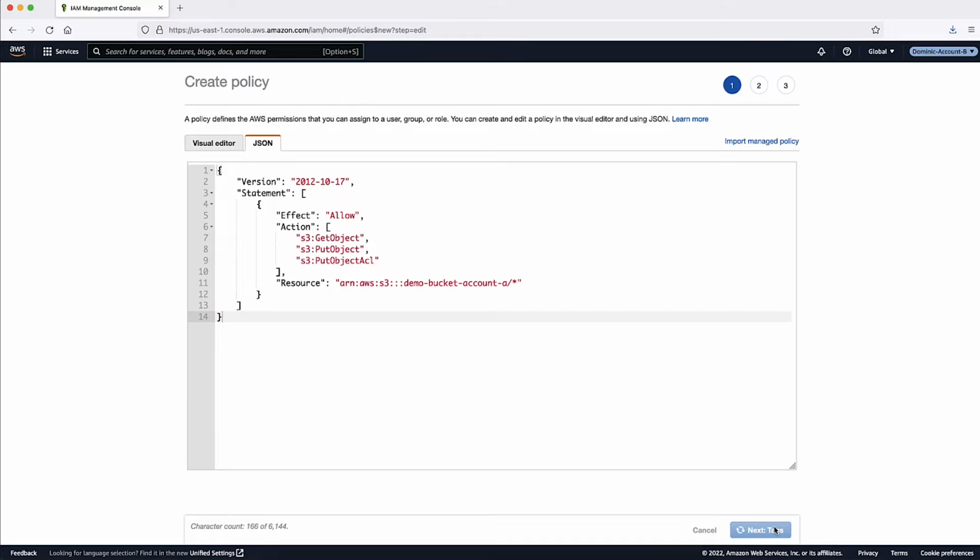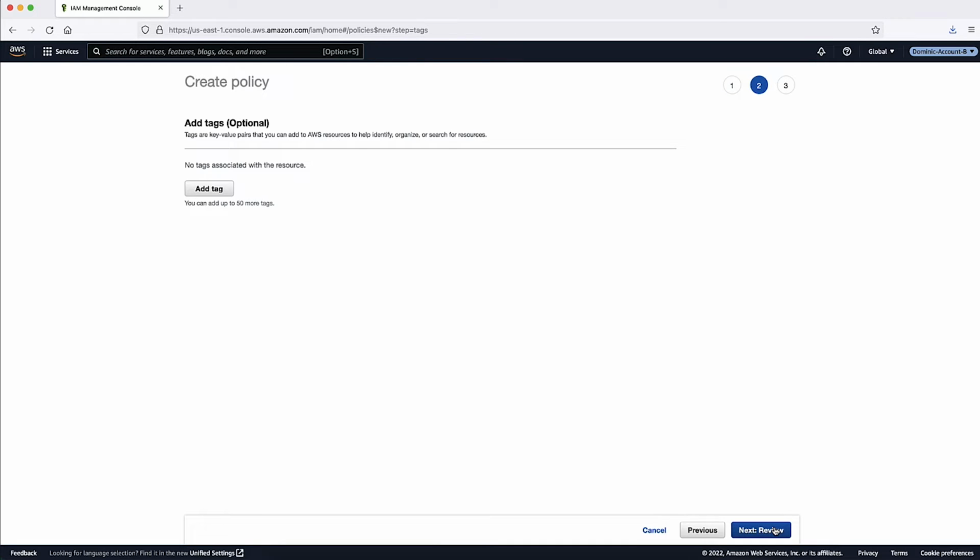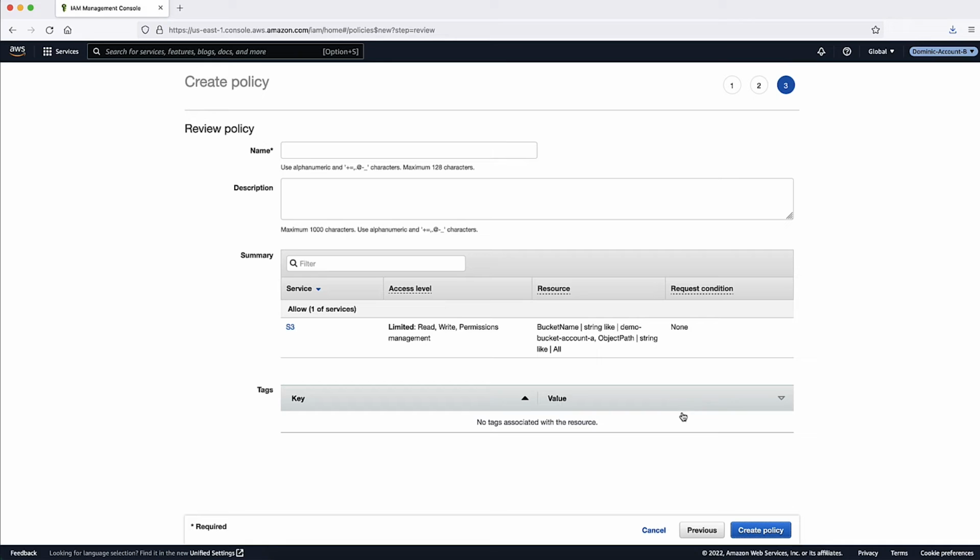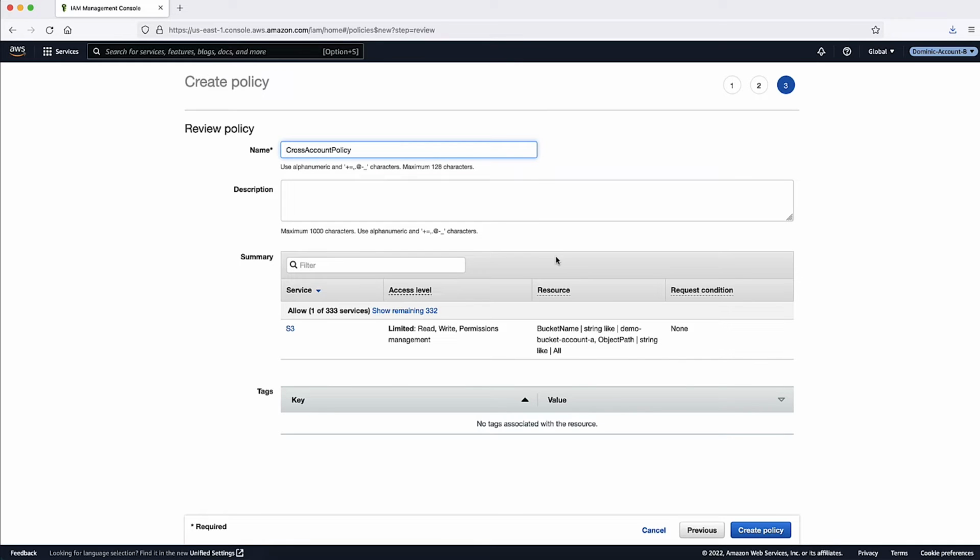Select the Next Tags button. Note that specifying tags is optional. We won't be specifying any tags for this example, so you can select Next. In the Review Policy page, specify a name for the policy. Note that the description is optional. Select Create Policy.